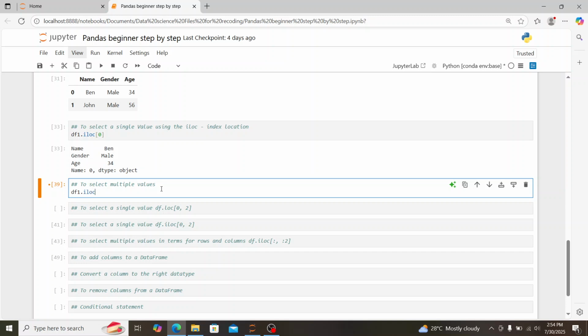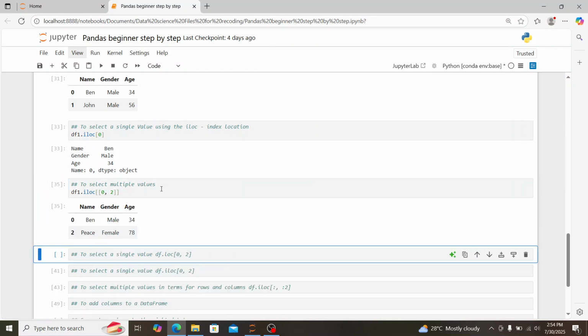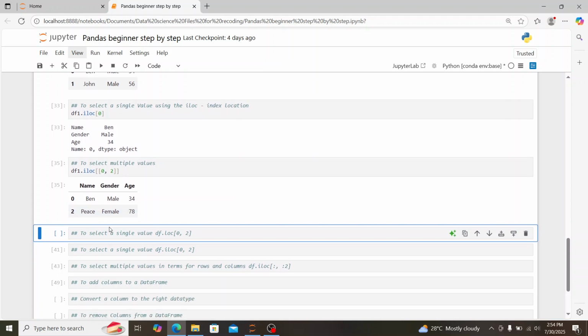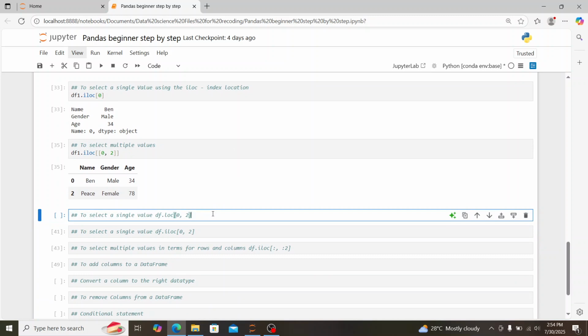Remember, we want to select multiple information, we use the double square bracket. So I want to see from 1 and 2. Okay, I'll double close it again. So when I run this now, I should see Ben and Pete, because Pete belongs to what? The index location number. Okay, that's it. Now let us see the difference.